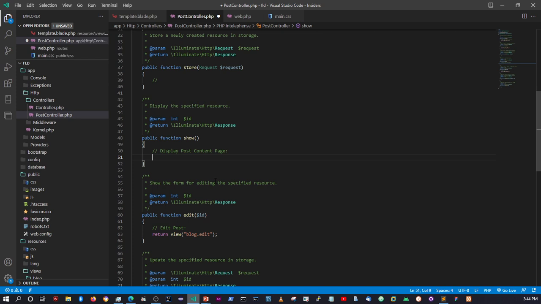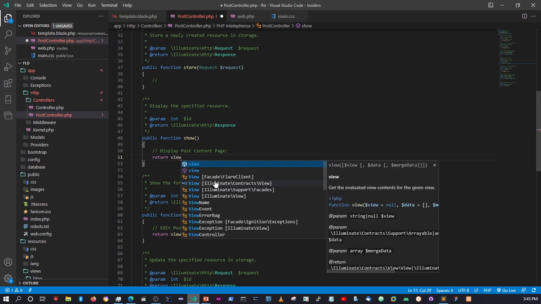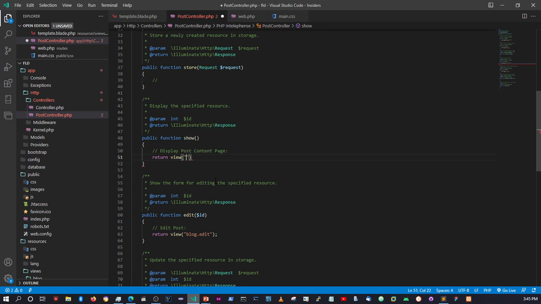and then we're going to say return view, and then it's going to be blog dot show.